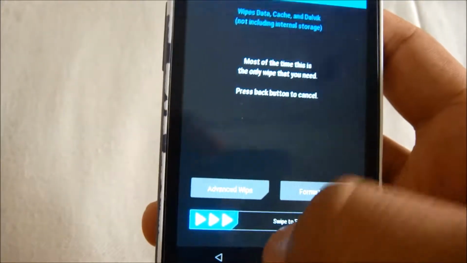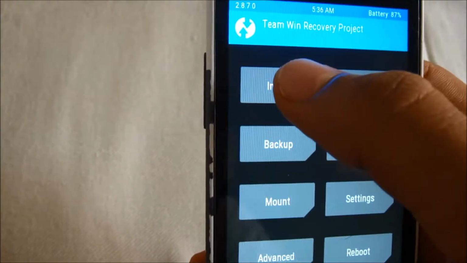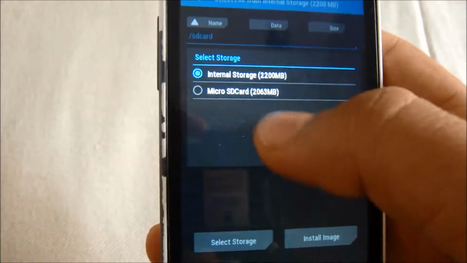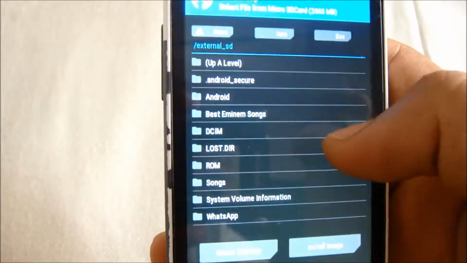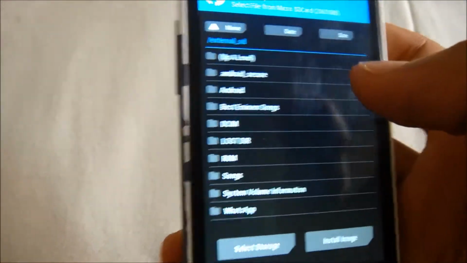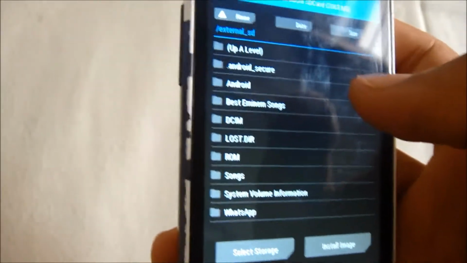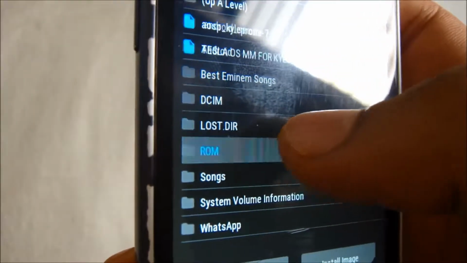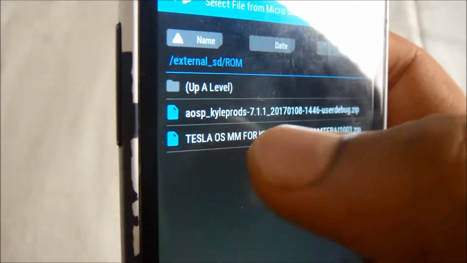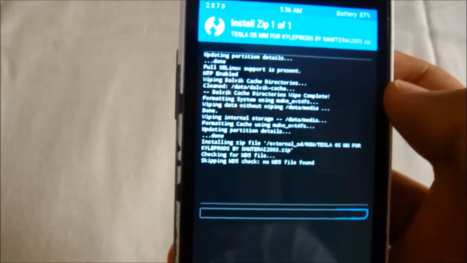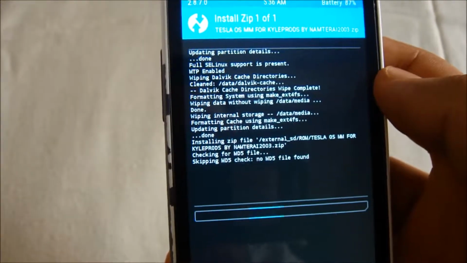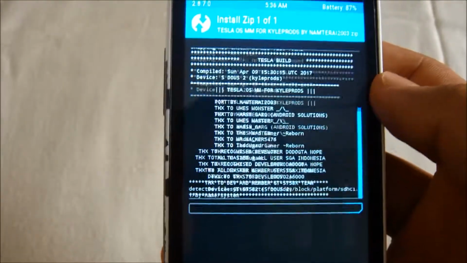Now just go back and here, now we're going to install the ROM file, or we have to flash the ROM file, the Tesla Marshmallow Edition. So locate your ROM file. I have it in the ROM folder, as you can see, we have the Tesla OS. Okay, so just swipe to flash and just put your phone in a still mode till the ROM successfully flashes.